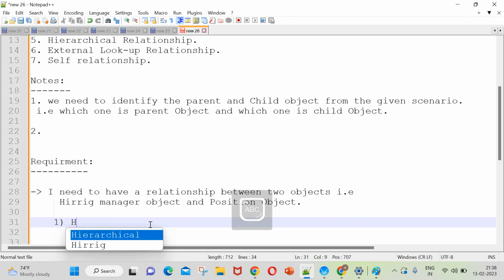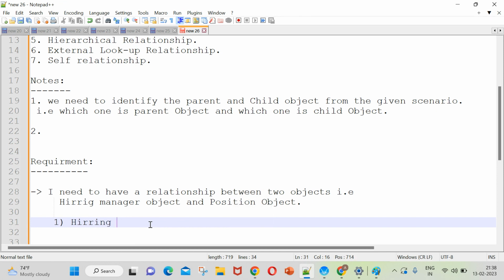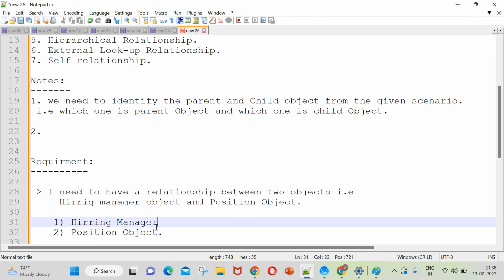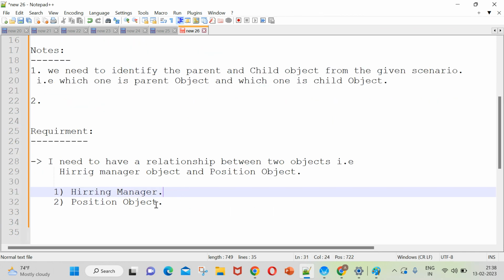I need to have a relationship between two objects. One object is hiring manager. What is the second one? Position object. Okay, I'll tell you. In the hiring manager object, I will maintain data like hiring manager name, hiring manager email ID, hiring manager designation, and hiring manager phone number. I'll create these fields in this hiring manager object.